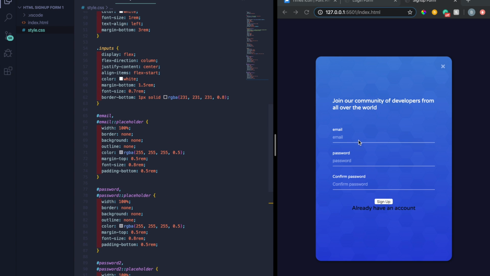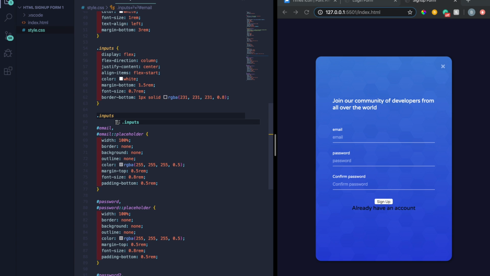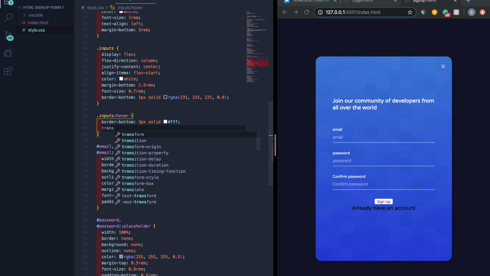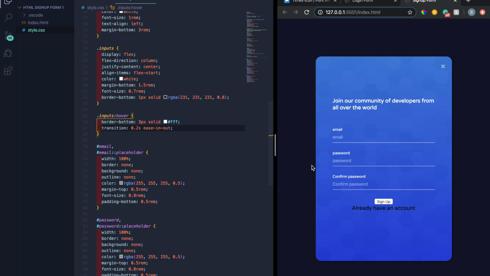And then one thing, we didn't have the actual hover effect. So let's go back to inputs and do inputs hover. And let's change the actual border bottom. And this is what you're gonna see that pops up. So 3 pixels solid RGBA. Well, I mean, we could technically just do white, so FFF. Here we go. And then transition. So I don't want it to be instantly, but 0.2. Let's just do ease in out. So now, boom, just like that. So now we're almost done.